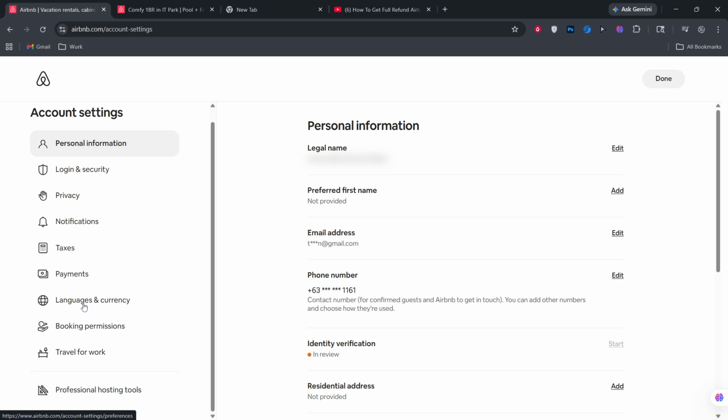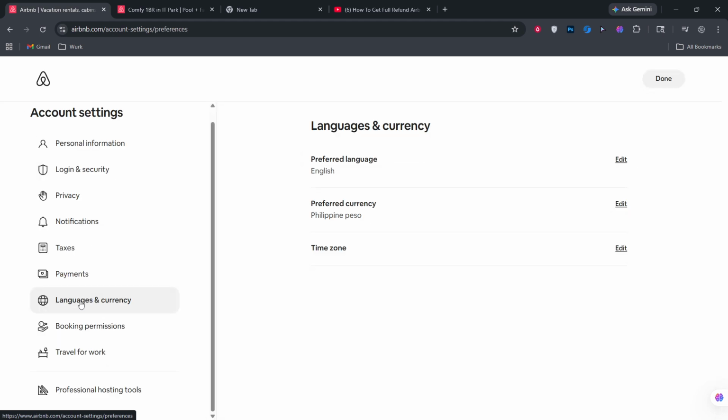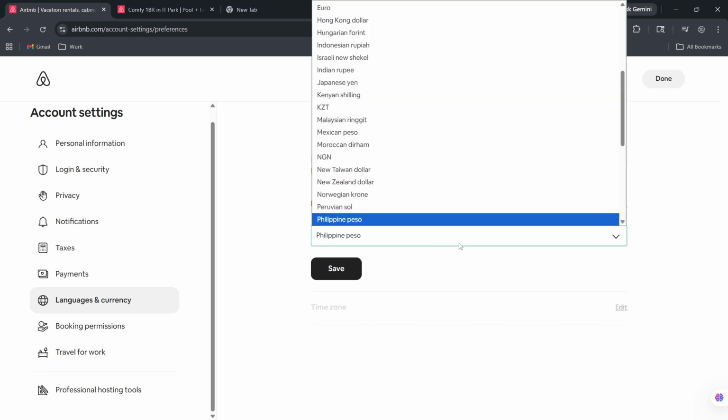Inside these settings, find Language and Currency. This area controls how the app displays text and money. Tap Language and Currency, then select Currency. You'll see a list of available currencies. Scroll through and choose the one you prefer, such as USD, EUR, GBP, or whichever currency helps you compare prices most easily. Simply tap your preferred currency to select it.